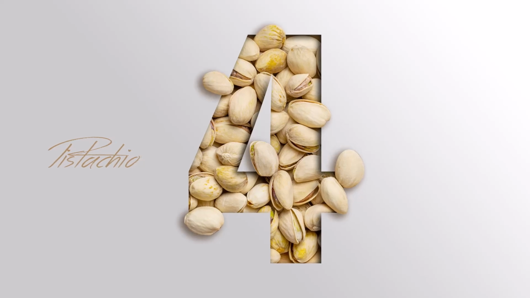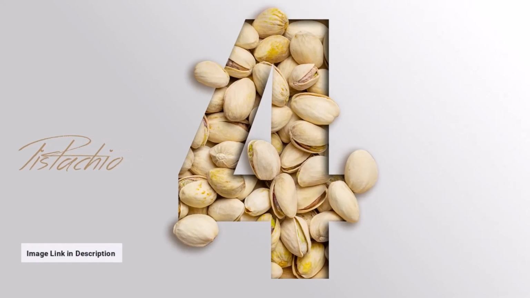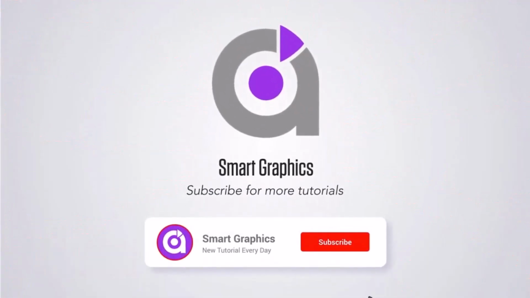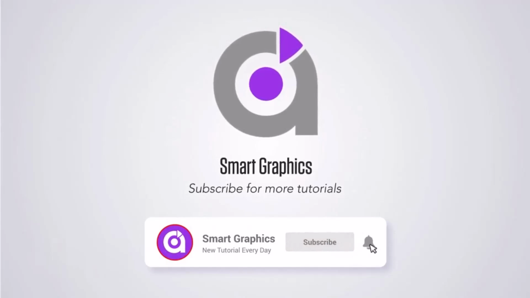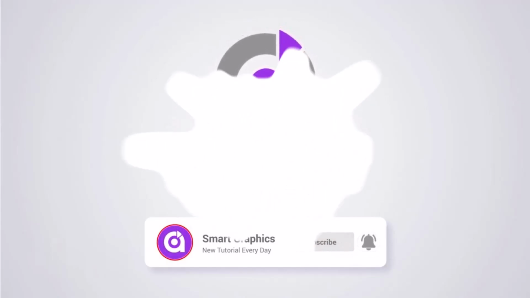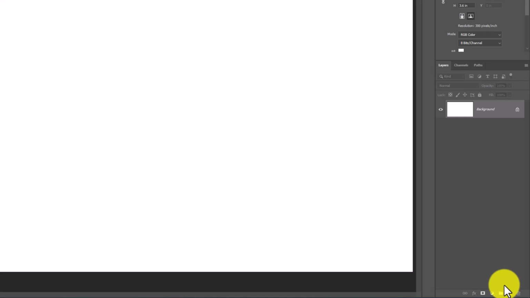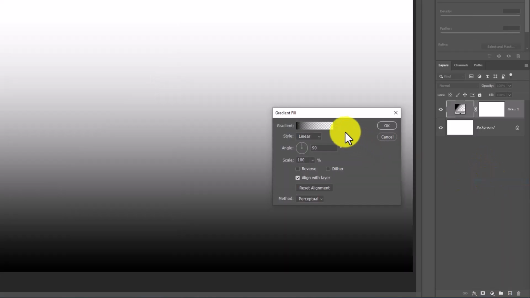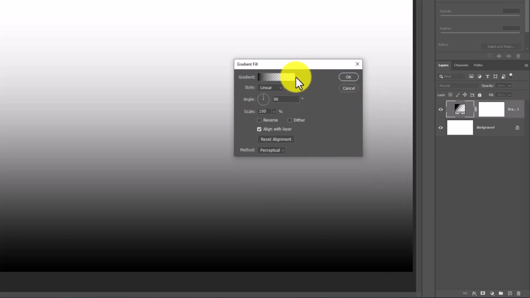In this tutorial, I will show you how to make product poster design in Photoshop. Create a gradient adjustment layer. Follow the settings.